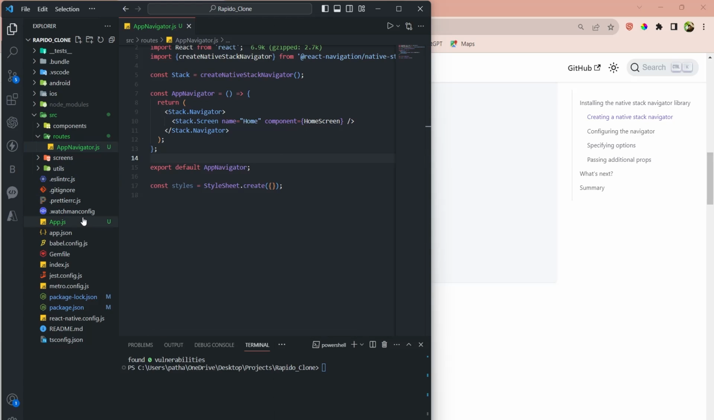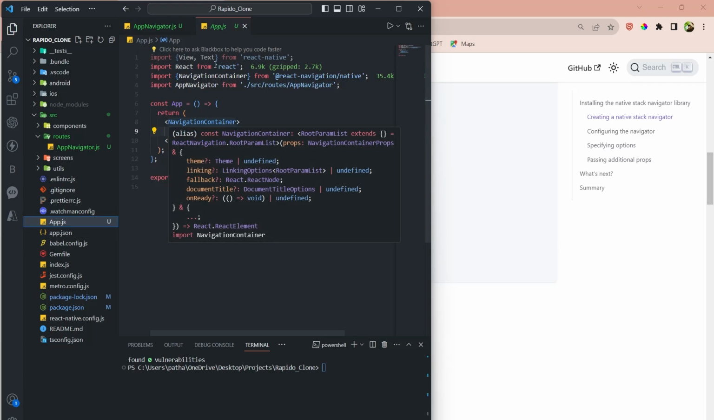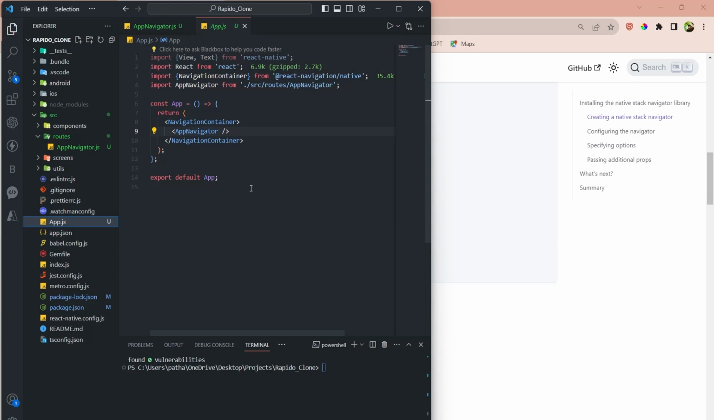Let me explain it again. So what we did, we just simply initiated the React navigation packages. We have installed the whole React Native navigation packages. After that, we just simply removed our whole code in app.js, and we simply copied the navigation container statement here, and we put the navigation open tag and closing tag inside our navigation container. We are just calling the app navigator which we created in the routes, that's it.